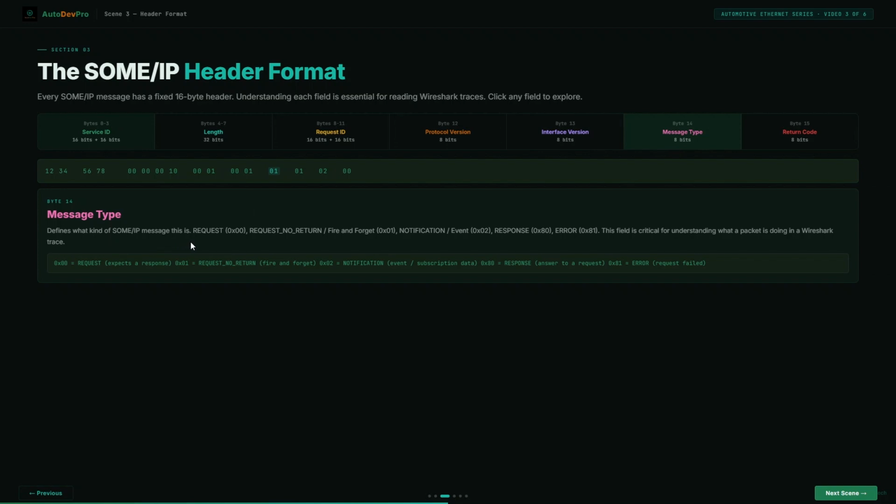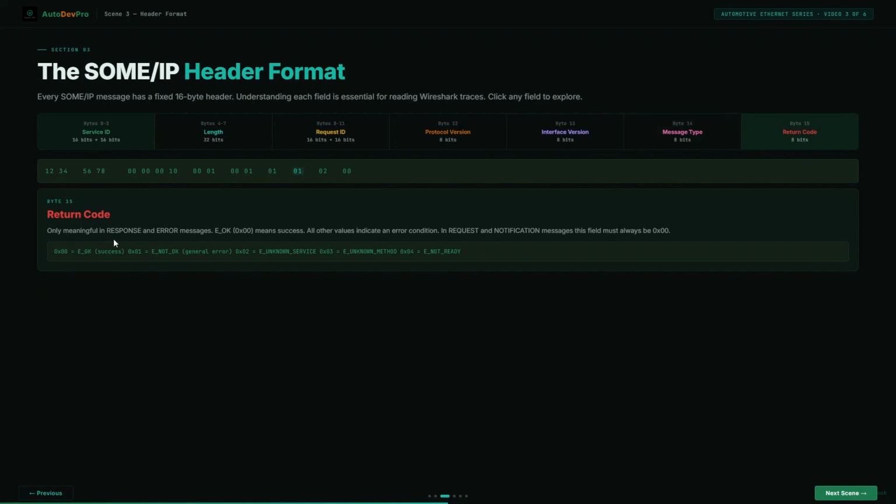Message type, 1 byte. This field defines what kind of SOME/IP message this is. 0 is a request. The client wants a response. 1 is a request with no return. Fire and forget, no response expected. 2 is a notification, an event being published. 80 is a response, the server replies to the request. 81 is an error, the server encountered a problem. Return code, 1 byte, only used in responses. 0 means success, a non-zero value indicates a specific error condition.